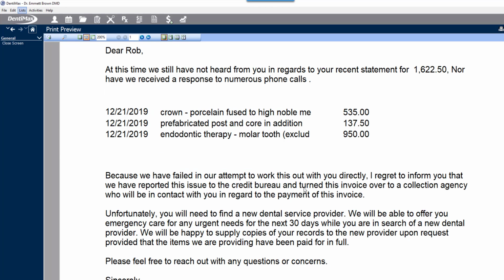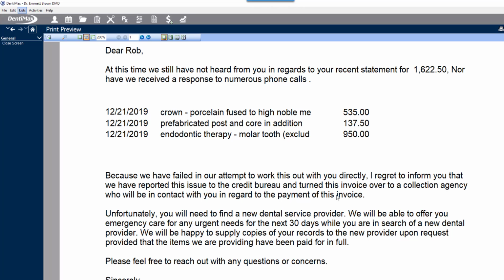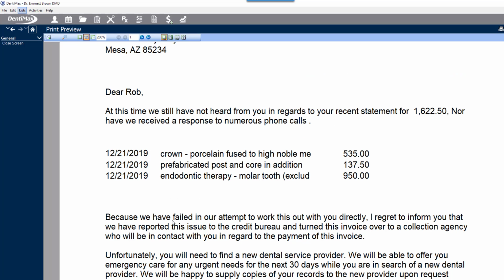So as you can see below, we are letting the patient know that we have turned this invoice over to a collections agency and that he'll need to find a new dental service provider. So this is going to be the high collections letter, which lays out the charges that are being sent to collections and the total dollar amount.